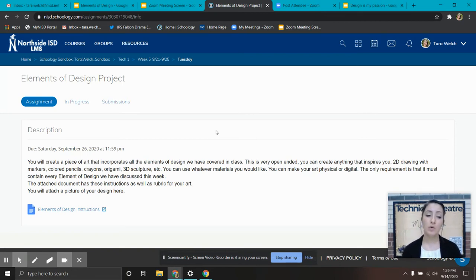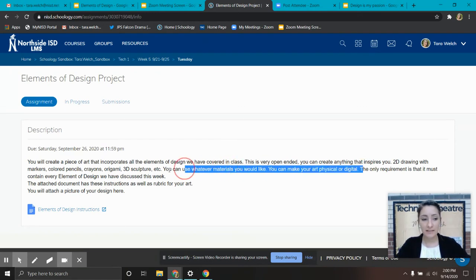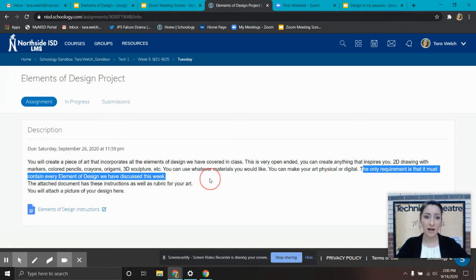Some people have been really into art. They've done drawings and paintings. I've seen some people who are really into sculpture make something. If you are more on the digital side, if you play Minecraft or The Sims or the one that just came out, Animal Crossing, if you can think of a game where you can create things in it as well and you want to submit that, that's fine too. Just remember the only requirement is that it must contain every element of design.